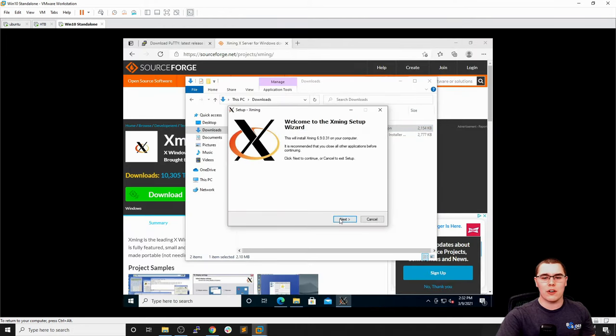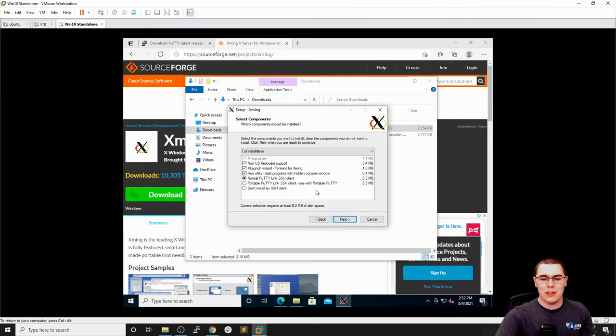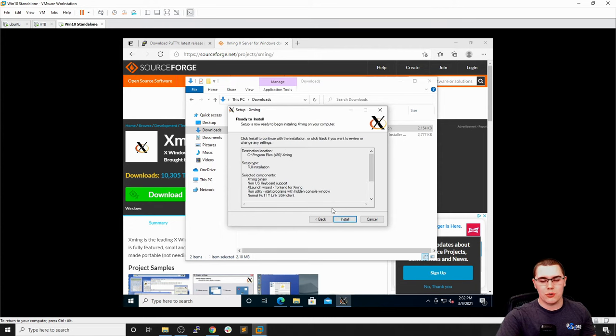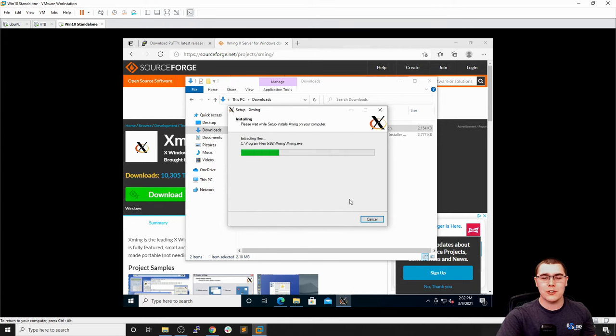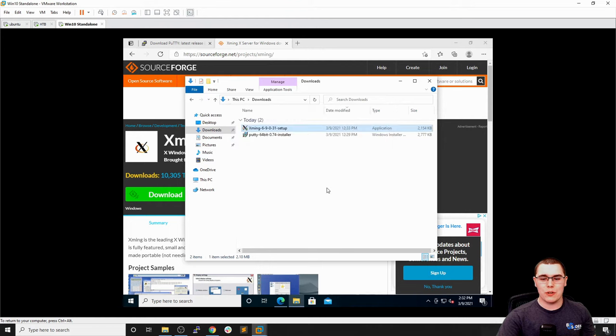This doesn't take very long at all. It's another installation that you can pretty much just go ahead and next through. So we should go through and just install all of these things. You can create the shortcuts on your desktop if you'd like to, but of course that's not necessary. And now that that is finished installing, it's going to prompt us to launch Xming, which we will just go ahead and click finish and it should launch right up.